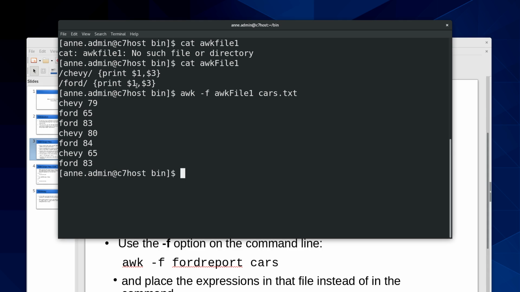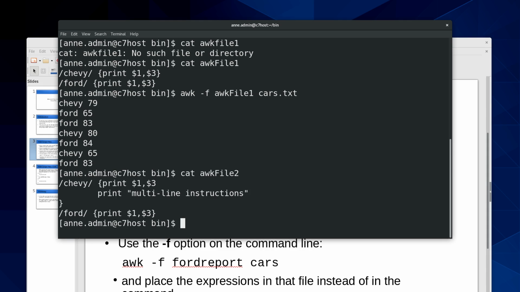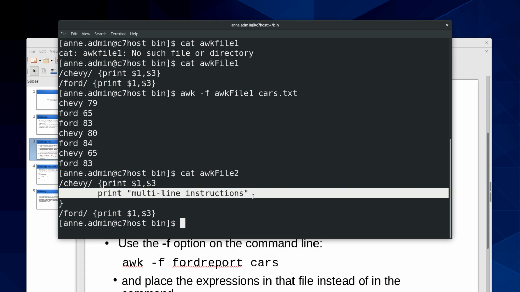Of course, this was quite simple. I was just doing a print as each instruction. You can do multiple instructions in your awk expressions when you put them in the file. So in my first expression, I'm now, when I find Chevy, printing the first and third field, and for lack of something better to do, I'm just printing out the words multi-line instructions.